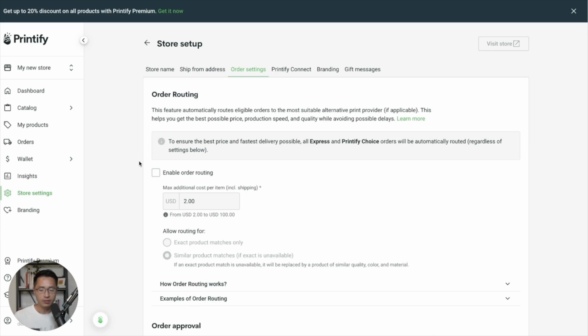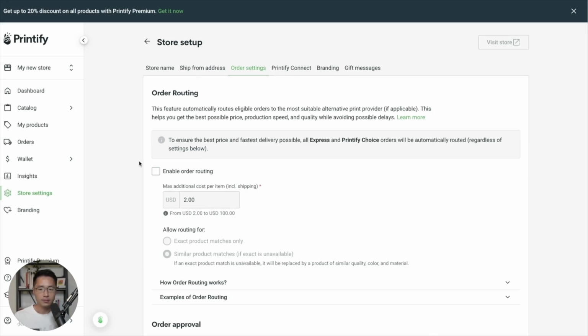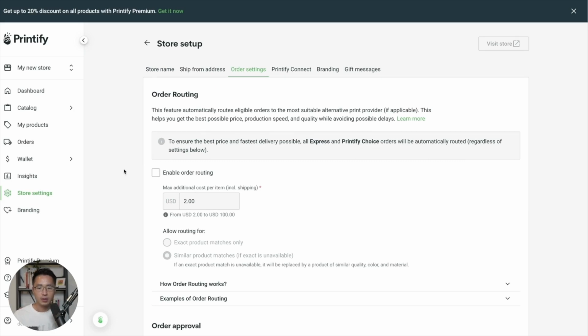That basically refers to if a customer places an order and your designated print-on-demand supplier doesn't have stock of the item. So when you check this box, Printify will find another supplier to help you automatically fulfill the order. I always leave this unchecked because when something like that happens, I'd rather do it manually just to make sure that everything will be good.